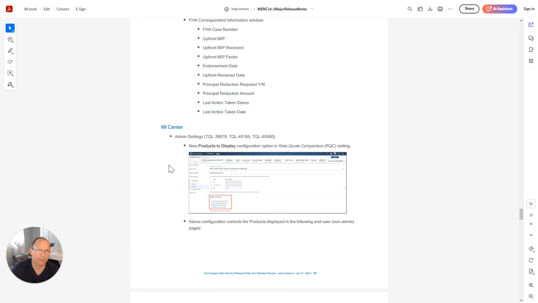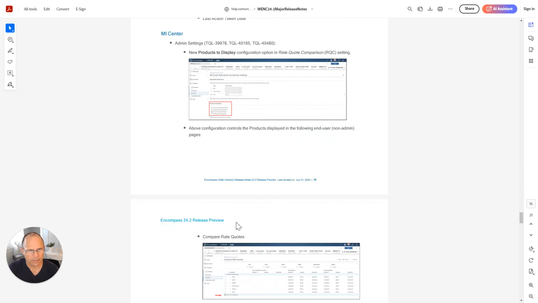We're on the MI Center now. If you're not using MI Center, in order to do that, you've got to set up your MI companies with EPC. It follows the same methodology used for services password management. You have 2 settings per MI provider: one for quotes, one for delegated, non-delegated, or MIC ordering. You now have admin settings updated, and new products to display as an option in the rate quote comparison.